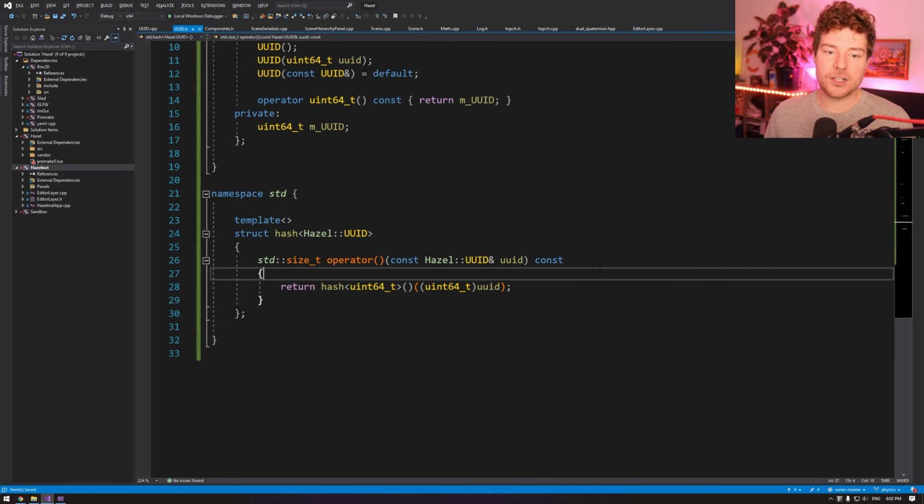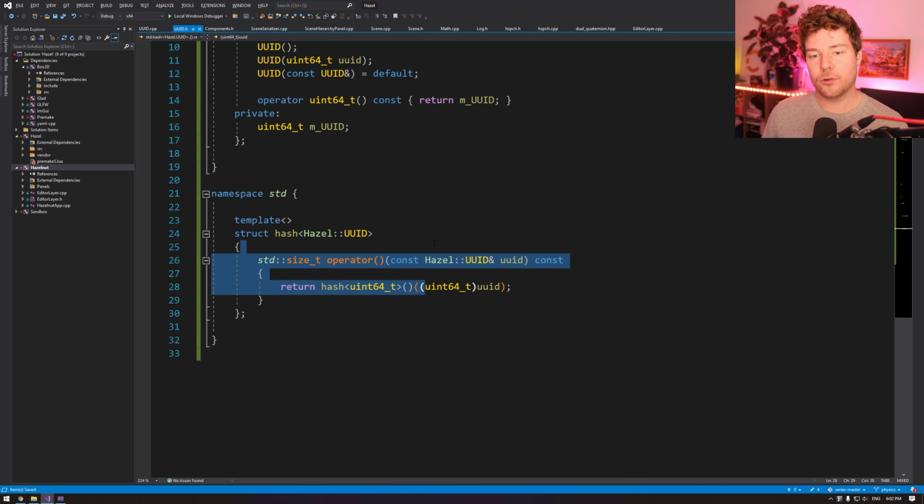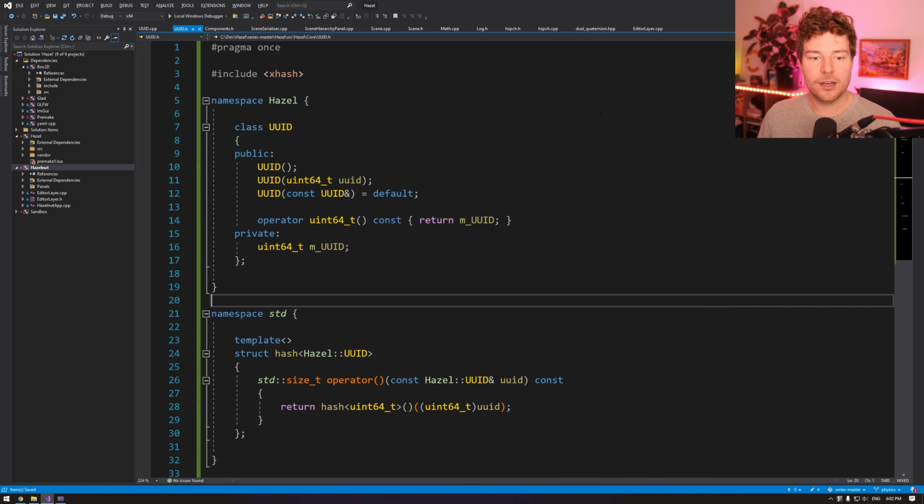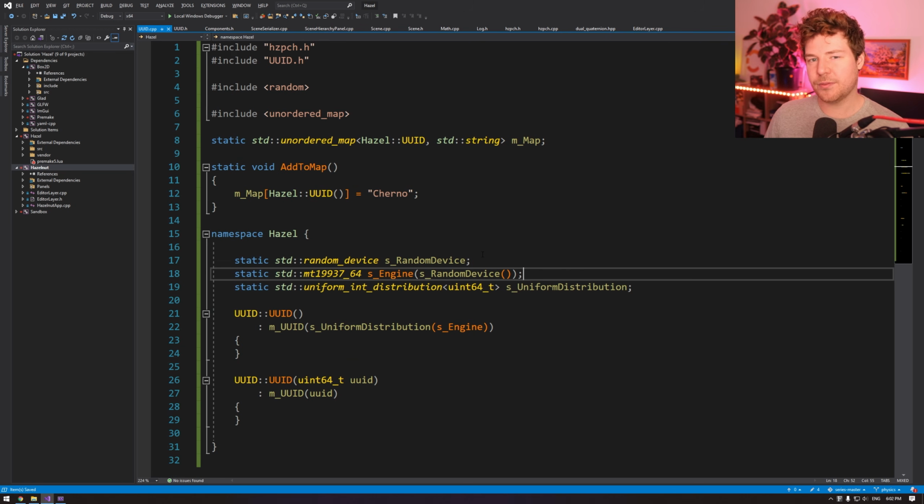You just need to create a specialization of this and this for your particular type, and then write whatever code you want to generate a hash for it. A little bit confusing, but this is going to be a good reference point. I don't think we've done this in the past.